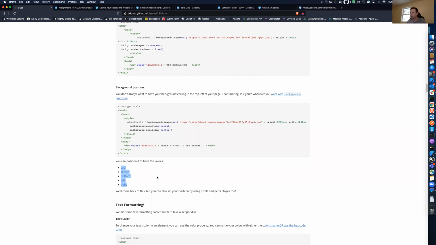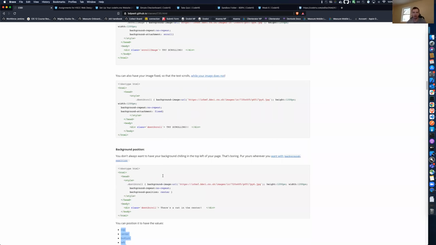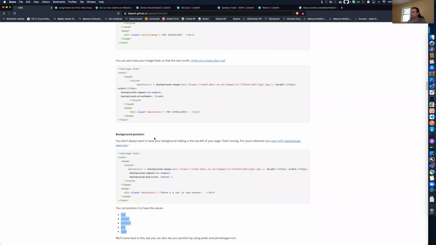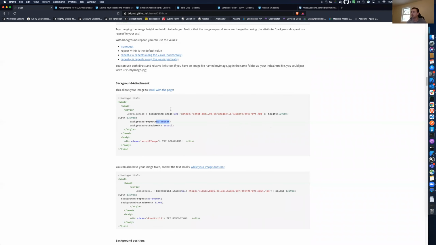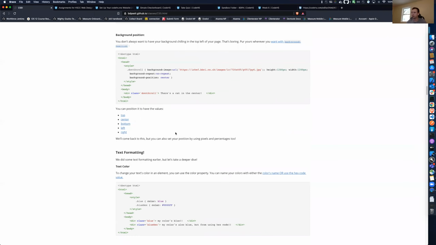Any questions on the background image attachments? And just a quick refresh, in order to get the background attachment, you just say background-attachment: scroll or fixed. Same thing with the repeating. We have background-repeat, and you can say no-repeat, or the default is repeat, or you could say repeat-x or repeat-y.